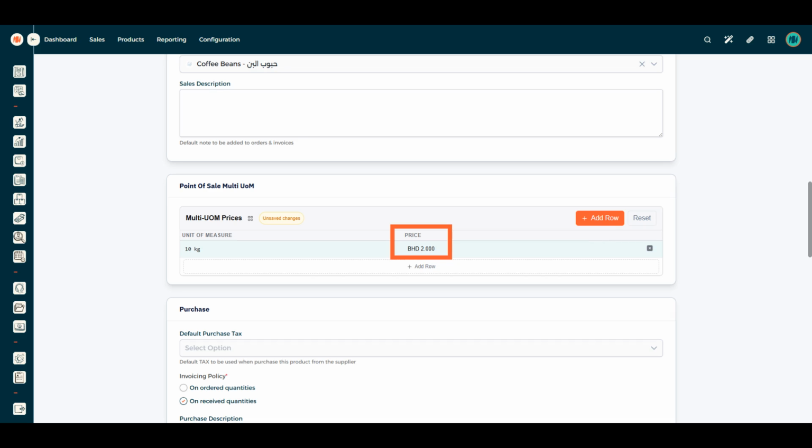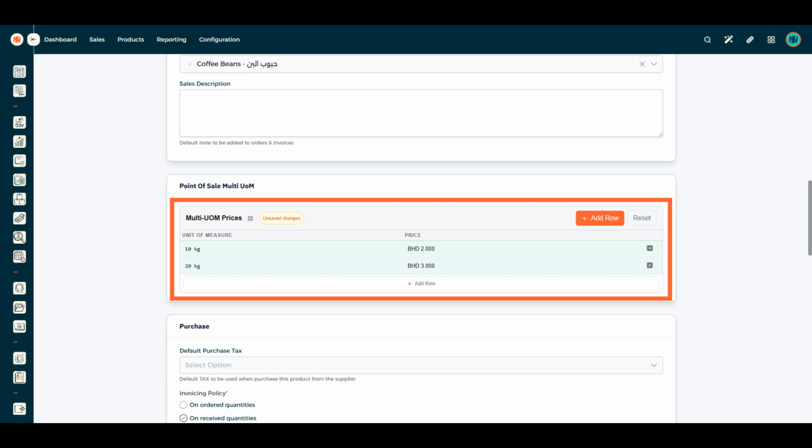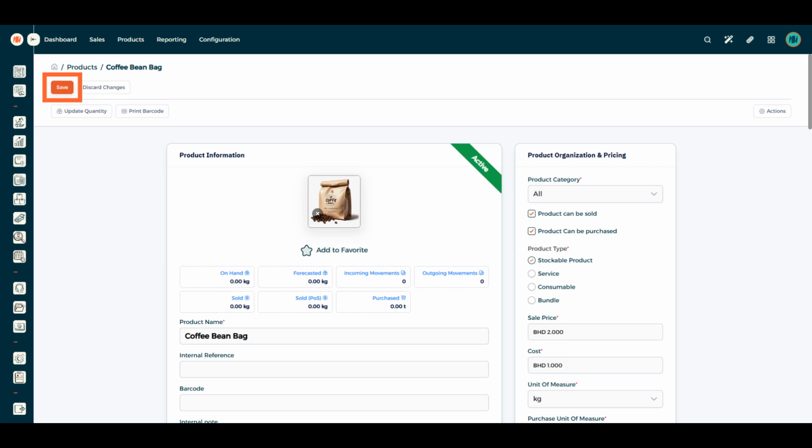Make sure to add a price. Follow the same steps and add as many units of measure as you want. Then scroll up and save.